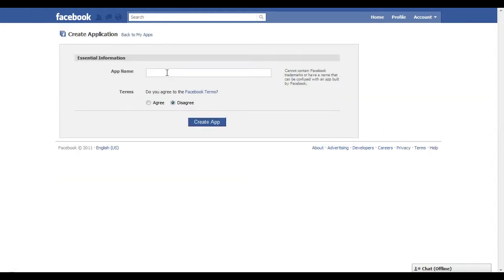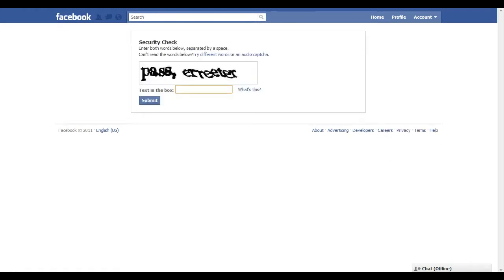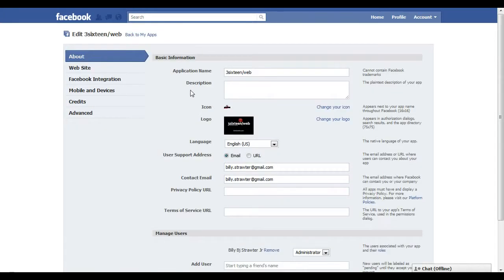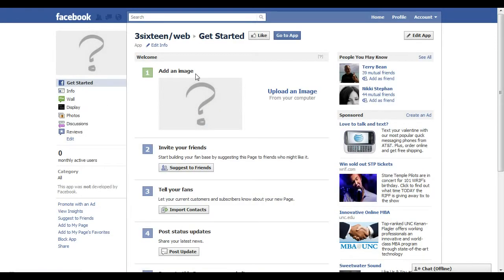Give your application a name. You agree with Facebook's terms of service. You'll do a security check. And once that's done, you'll be able to edit your application as well as create an icon that'll show up in the Facebook feed. Once your application is completed, it'll look something like this, similar to a Facebook fan page.